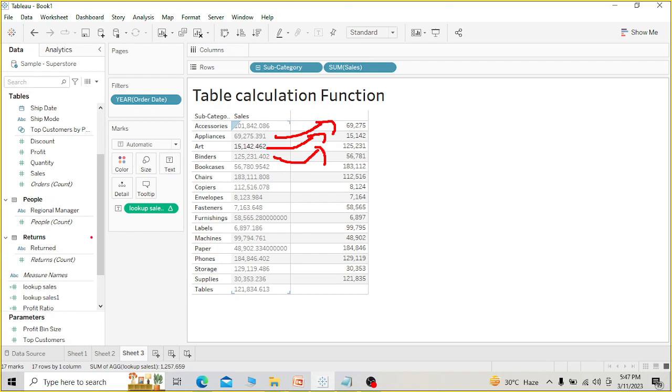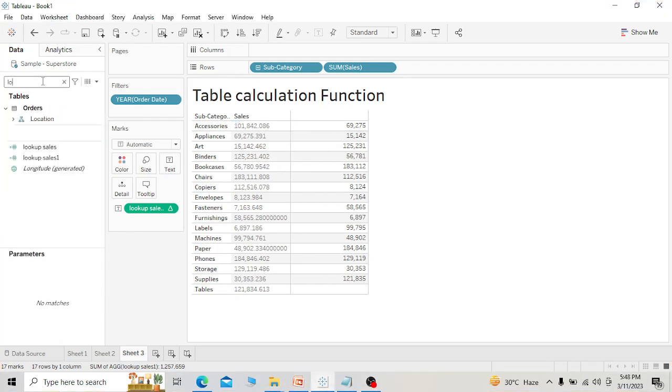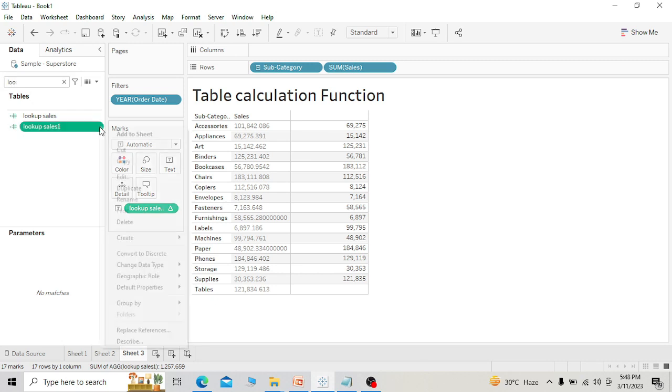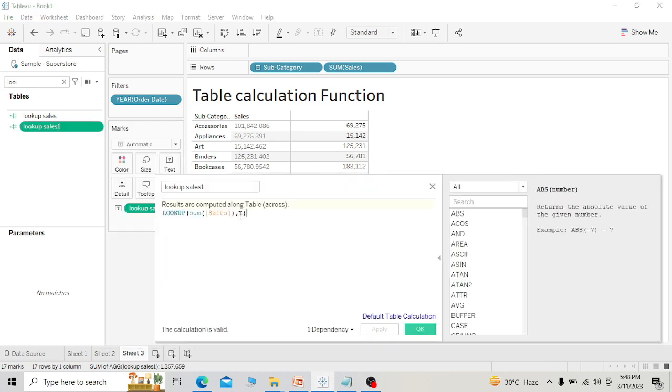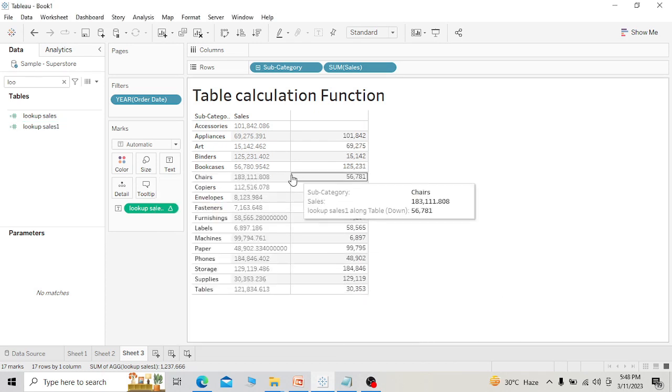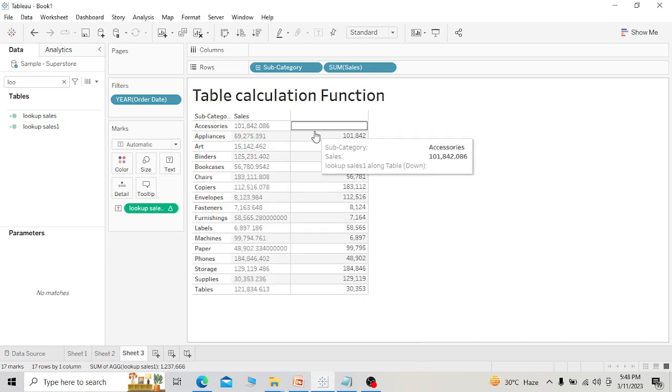Let me show you one more thing. If you change it to -1, you can see the first value goes to the second place.